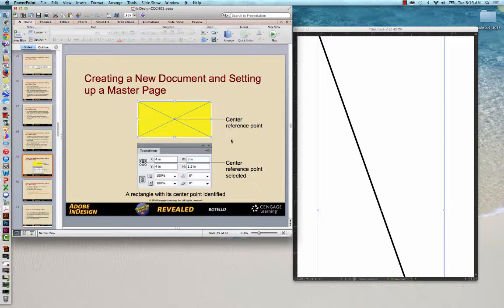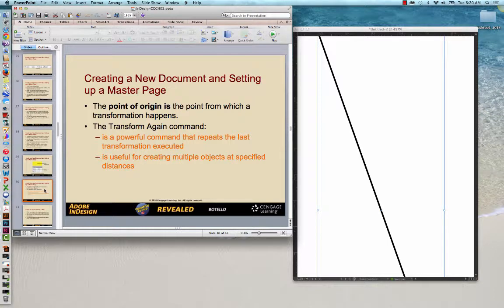That means when you create some kind of a transformation, whether it's editing, rotating, or scaling, it's going to originate from that reference point. Again, the point of origin is the point from which a transformation happens. The Transform Again command is great, and I think you have an opportunity to work with it in the exercises. It repeats the last transformation executed, and there are some cool things that you can do with that. It's useful for creating multiple objects at specified different distances.